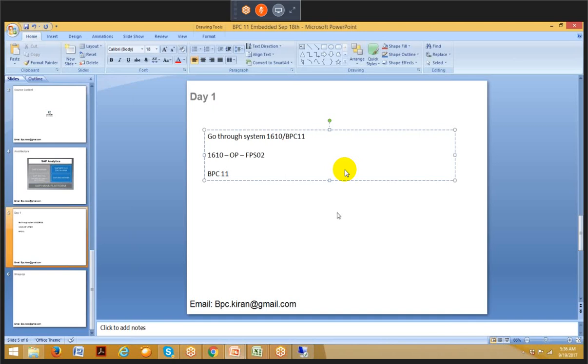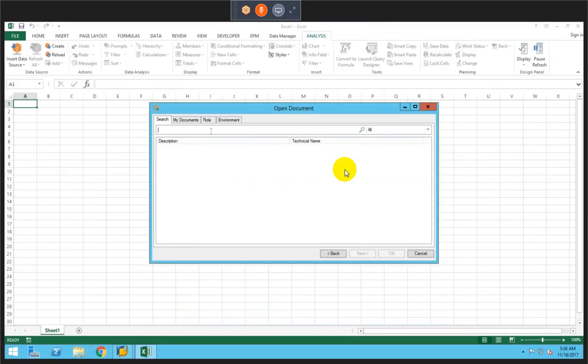System, and we will check how it is configured. BPC 11 is available or not. So here we can check the standard content using /ERP/. All standard contents in N1610 start with /ERP/.